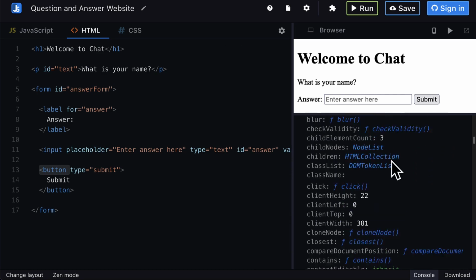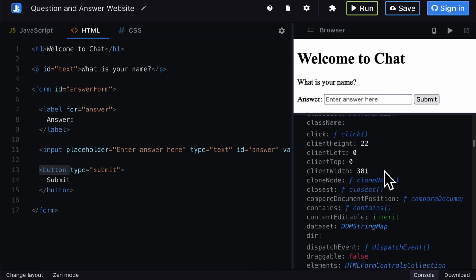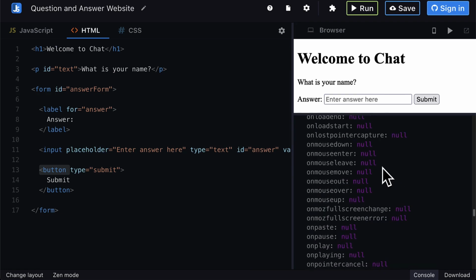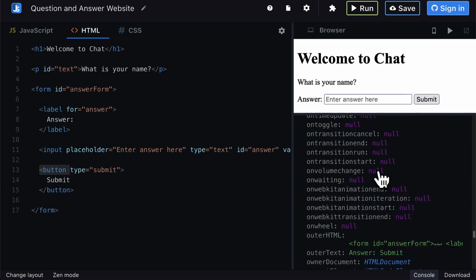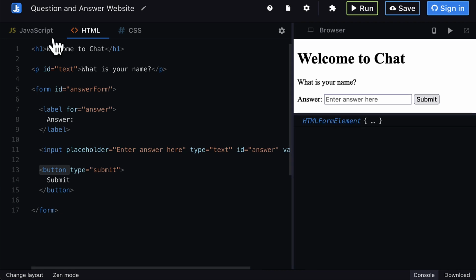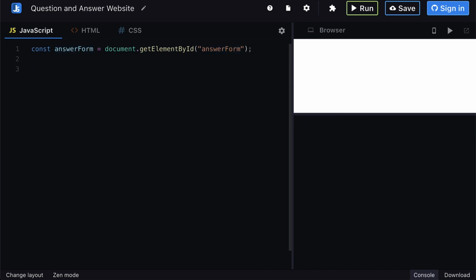And we can see different properties such as the child element count, which is 3 because we also have that label. A child element means an element inside of the current element. And we have a bunch of functions and properties that we can access on this HTML form element. This tells me we are able to successfully grab that answer form. Now, what should we do on that answer form?